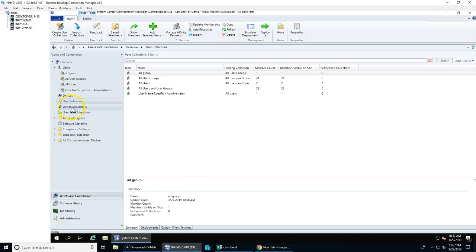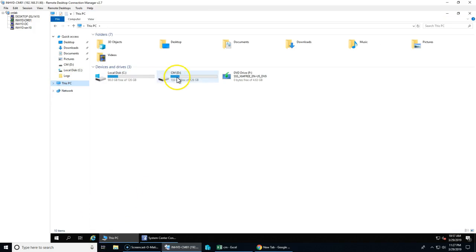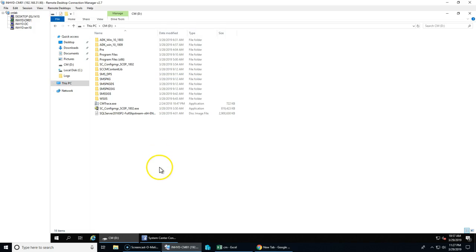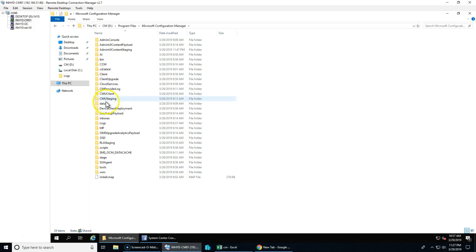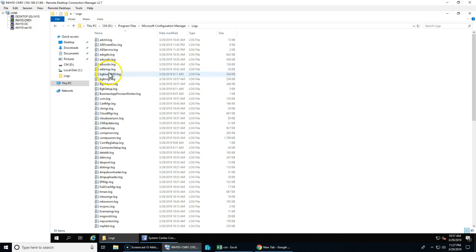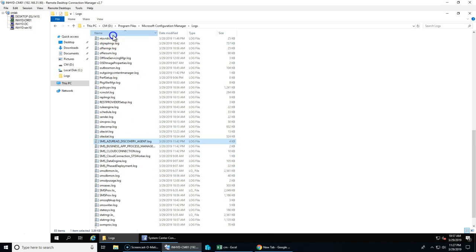And since I've already touched on collections, related to collections there is a log file, so you should learn that log file. What is the log file? Collection evaluation. So let me evaluate. In fact, let's go to Program Files, and if you remember, Configuration Manager and the Logs folder. In this, SMS COL, which is a collection. SMS COL.